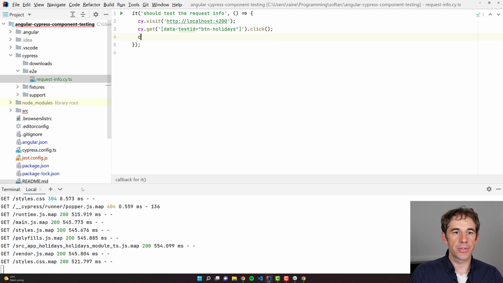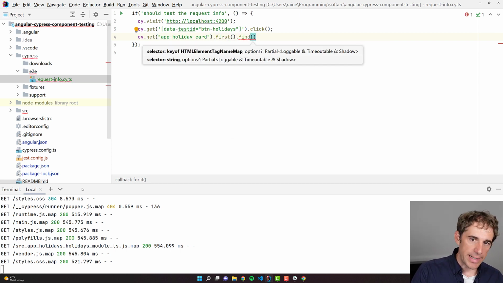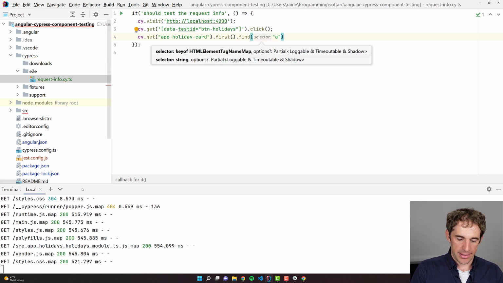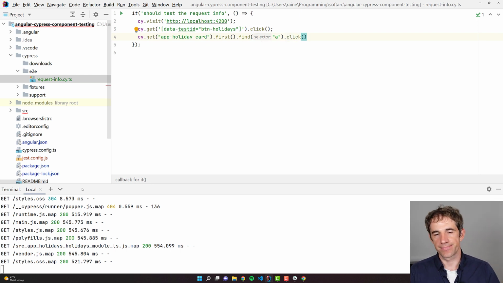So how do I do this? Well, in the same way I did it before. Instead of using data test ID, I say app holiday card. That's the tag name. I say I want to have the first one, and then go inside of it, go down and find me the A tag. This is not the best way on how to do it. You should have data test IDs in place and all that stuff. Yes, but for now, I just say I want to click on it.